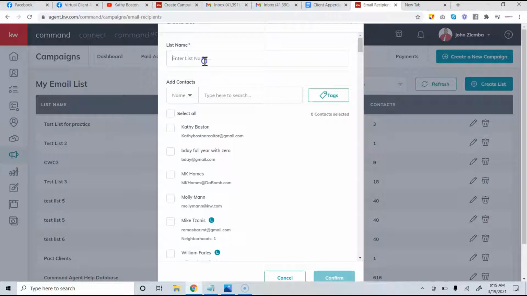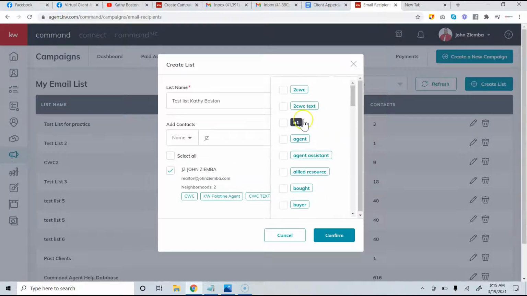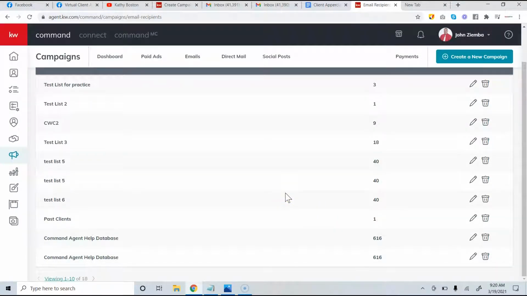So I'm just going to add one here, and I'm going to add you, and I'm going to add contacts there. I'm going to say test list Kathy Boston. Okay, so now I created a list. Now if I had tags, I could use the tags here to pick and choose all those people fairly easy. I'm not going to do that in this case, but it is an option here. So I'm going to hit confirm, and now my list should have 2 people if I did it correctly.